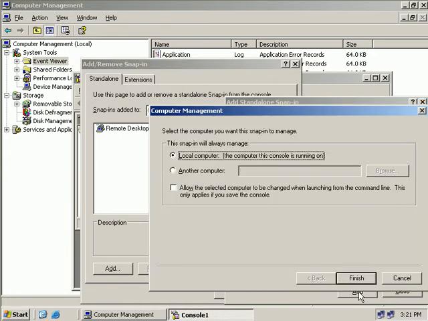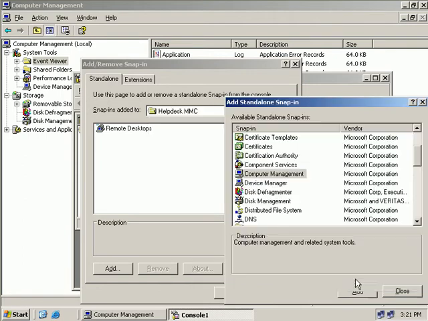Now when we click this one, it's going to ask us to select the computer that we want this snap-in to manage. The default is always going to be the local computer, but if we want this snap-in to manage another computer, we can simply select this and then browse through Active Directory for that computer. So we'll go back to local, then click Finish, and now I'm going to click on Close.